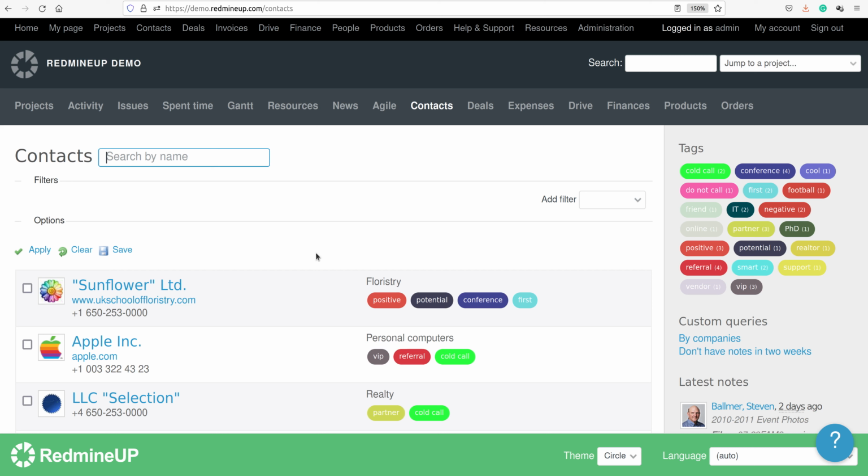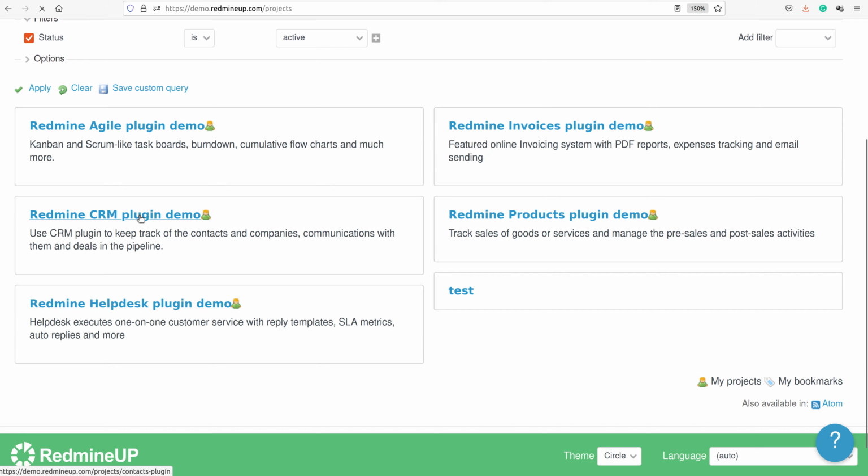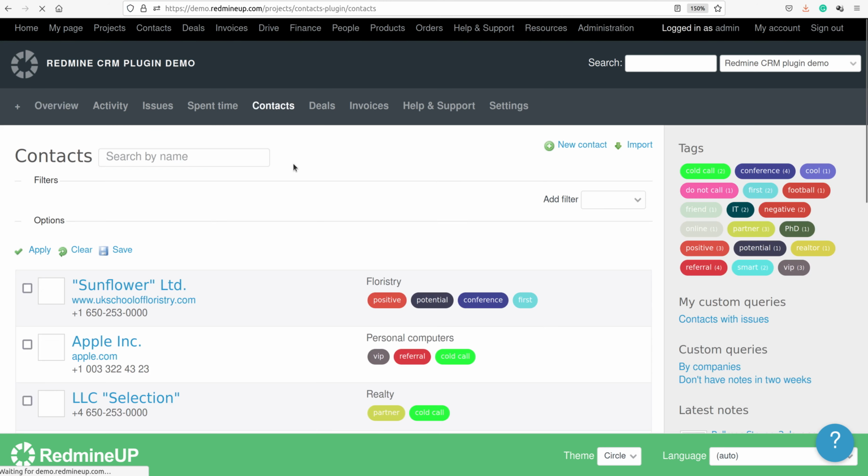So if you would like this button to appear so you could create new contacts or companies, then you have to select a specific project first. Let's do it. We go to our projects and then select a specific project. So when we go to contacts, then there is a new contact button here.